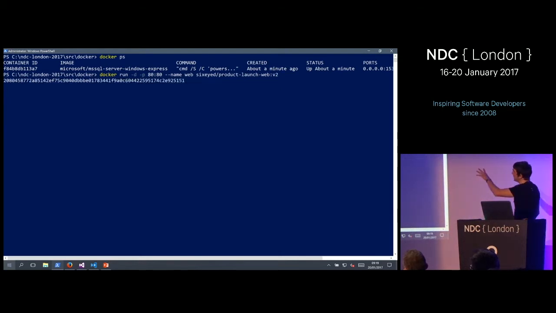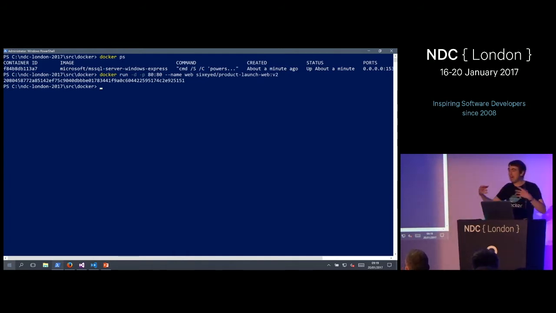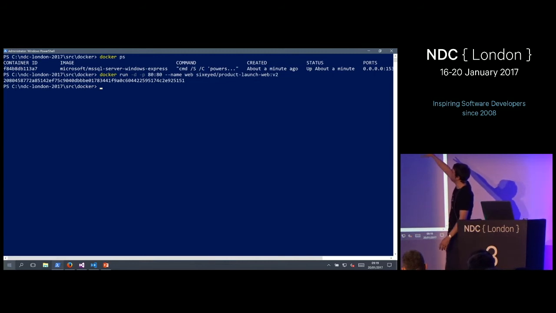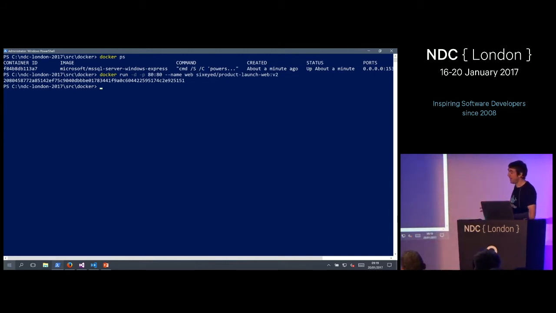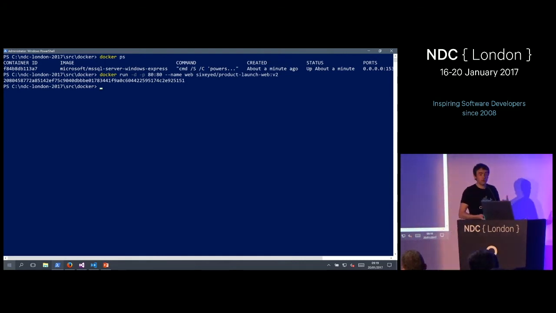Okay, so that v2 tag is interesting because I can put versions onto my images. So I can have lots of versions of my product launch website image on the hub, v2, v3, v4, v5, which I've actually got. And you can tag them with whatever you want. So out of your build process, you could tag it with your commit ID, and you can track everything back down to make sure that you've got several versions of the same application, but they're all stored, and you can run any particular version at any time.